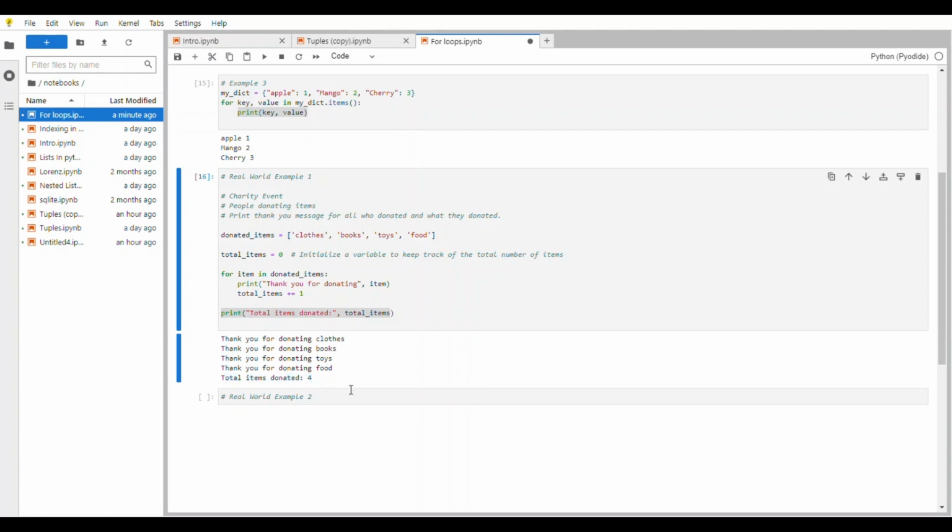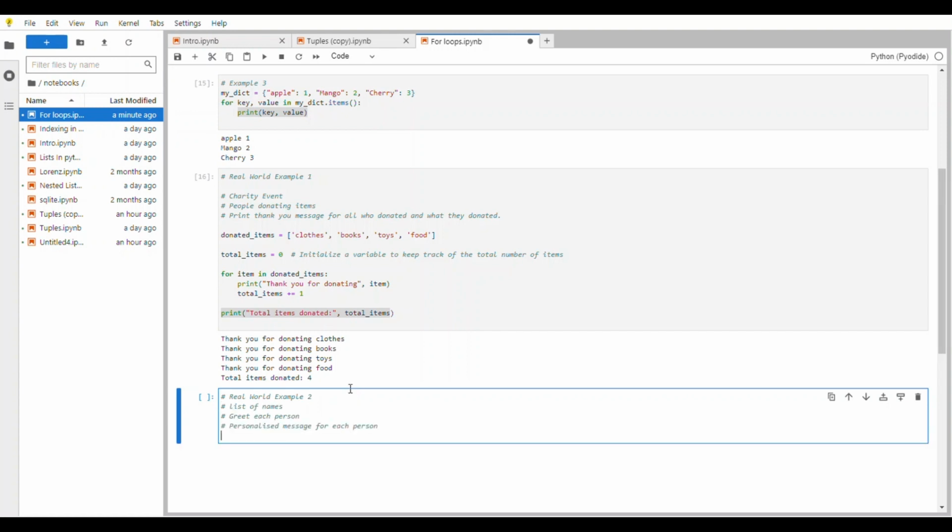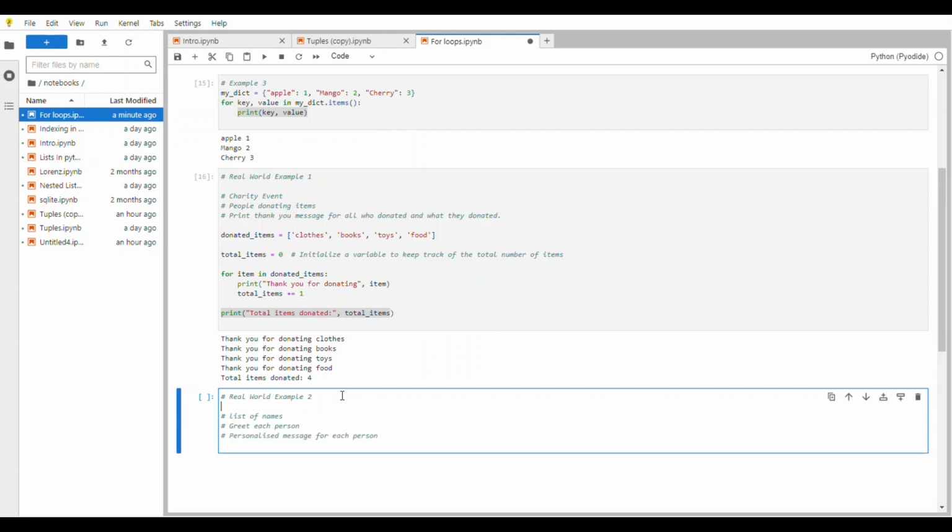We'll do one last scenario now and finish up this lesson. Let's imagine you have a list of names and you want to greet each person individually. You can use a for loop to iterate over the list and print a personalized greeting for each name.